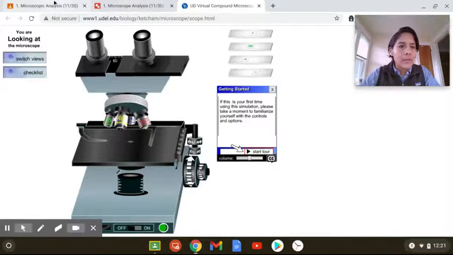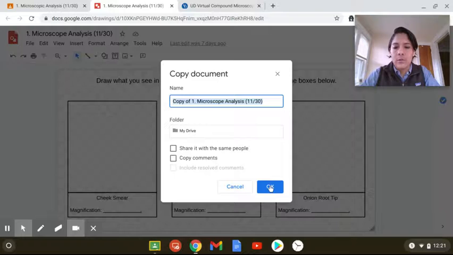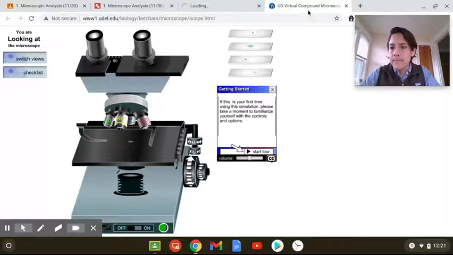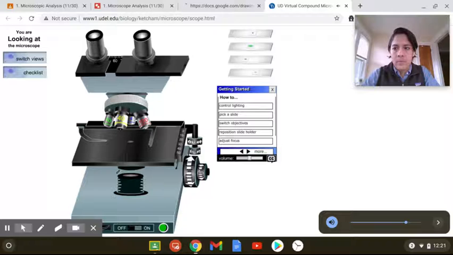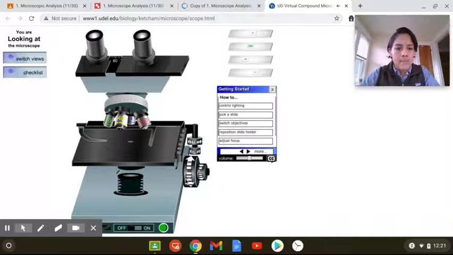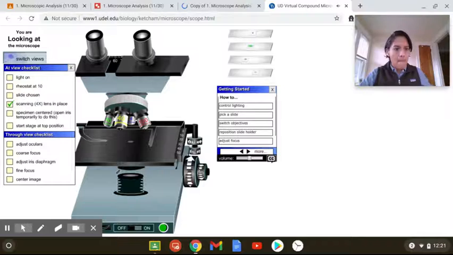Okay. So when you click on the link, you're going to be taken to this website here, and it's going to tell you how to set up your microscope. You're just going to say Start Tour, which is right here.